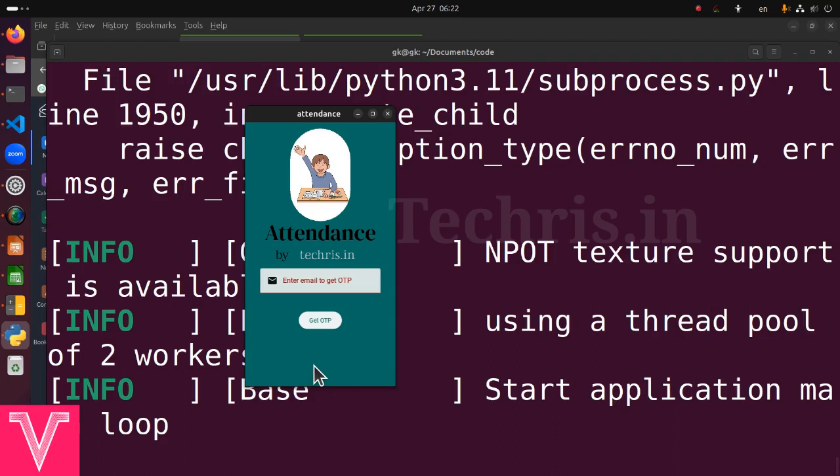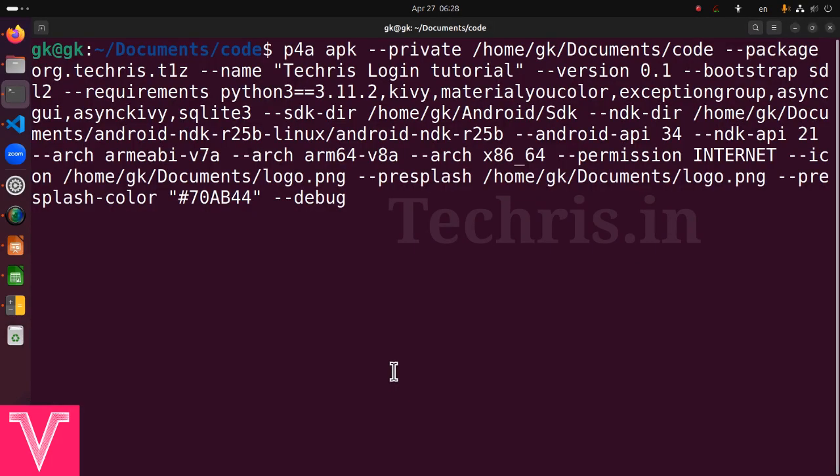This is how you can find out whether the user is already logged in or not. And based on the status, you can give access to the main screen or the logged in screen. This is how the email OTP authentication works in Android as well as desktop. Now let's try to build the Android APK from this Python code.